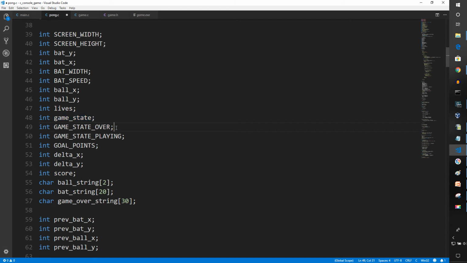The other thing is, of course, you don't want to hard code any values. So in this case, we have game state. We only created two game states, game state over and game state playing. But of course, in a real game, you would probably have a lot more game states. And the goal points is just to increment so many points every time you strike the bat.